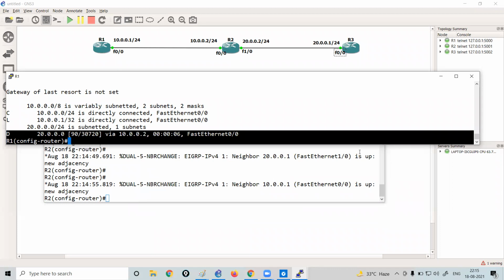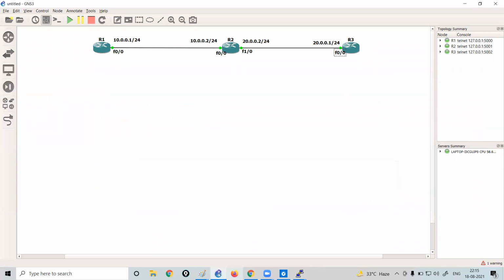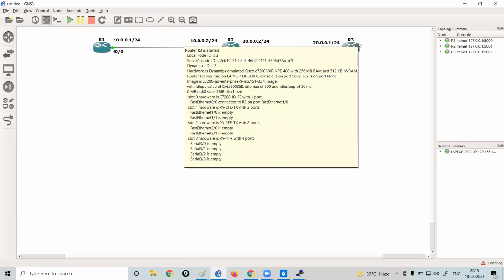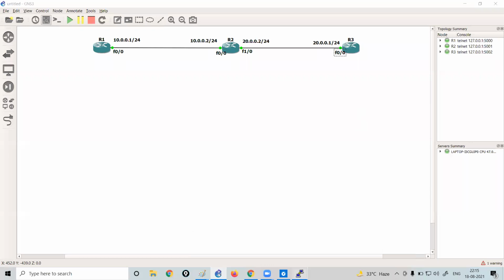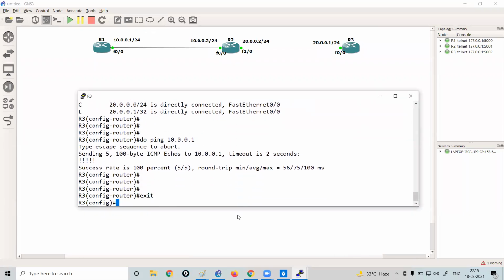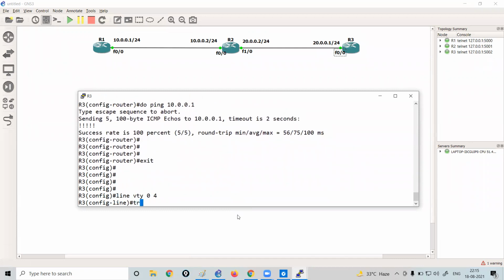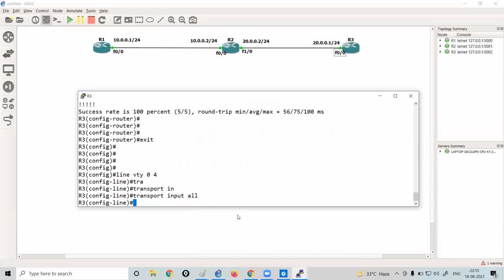Now we'll start the practical. To start the practical, I will configure the telnet protocol on router R3, because telnet is a TCP based protocol, right? So move to router R3. How do we configure telnet? Line VTY 0 to 4, transport input all, then no login. That's fine.